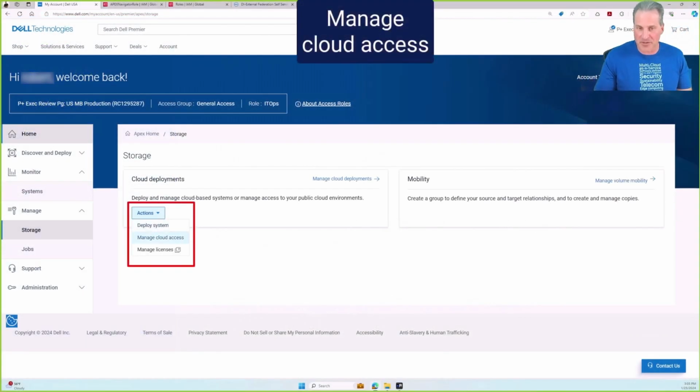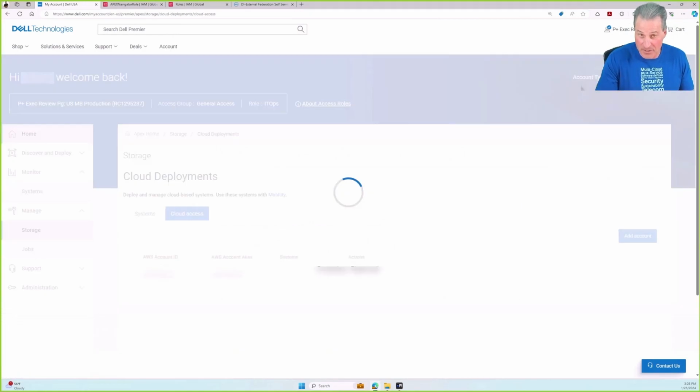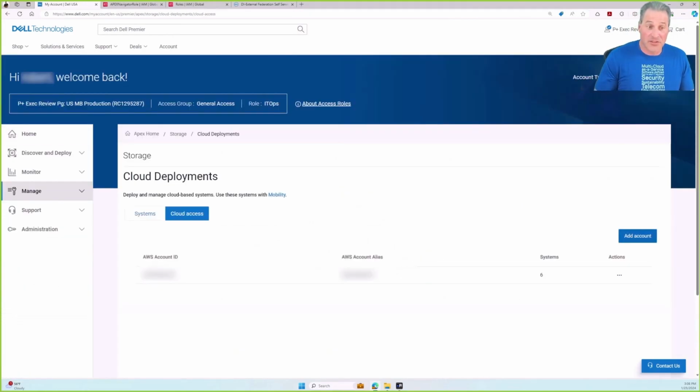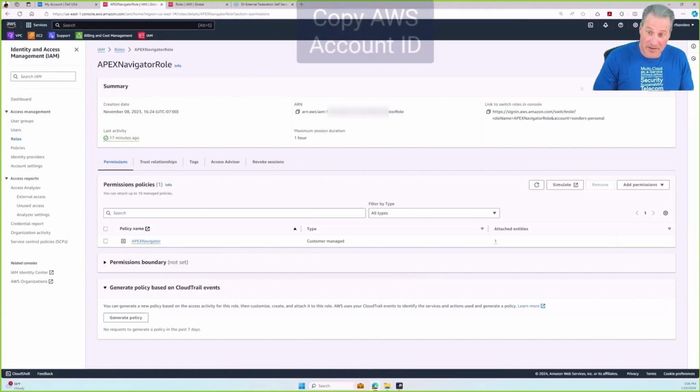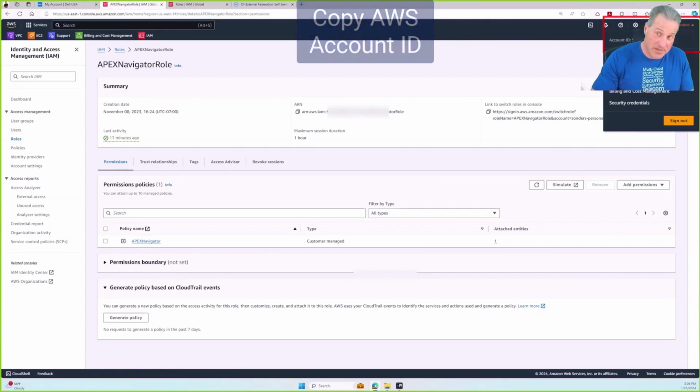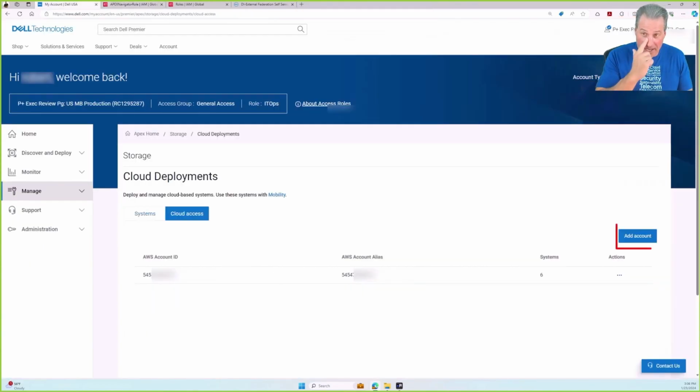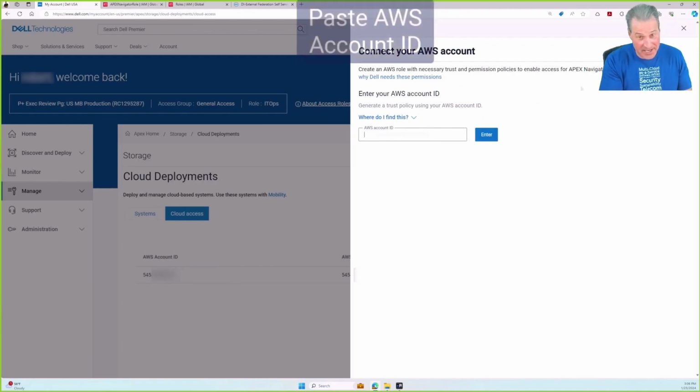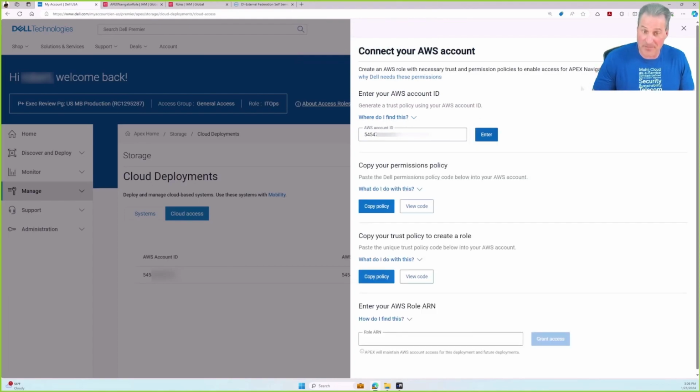Now, if you've seen my previous videos, we've talked about cloud deployments, we've talked about data mobility, but now we're going all the way back to the beginning where we talk about wiring up, managing cloud access. In this case, it's with my AWS account. So first, in APEX Navigator, there's add account. I'm going to copy my AWS ID, click add account, paste it right there and click enter inside of APEX Navigator.